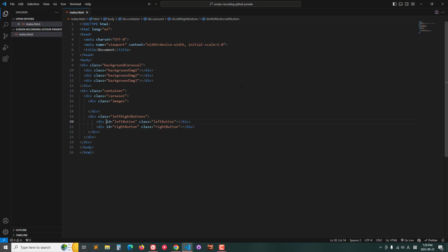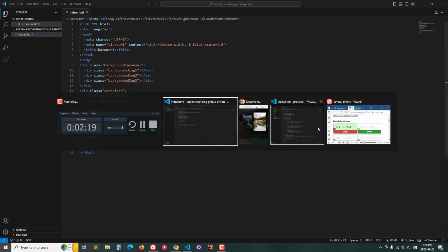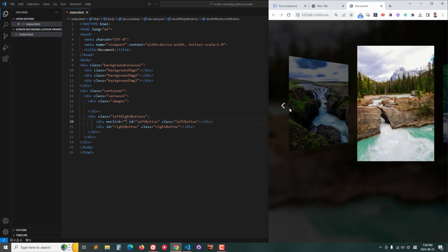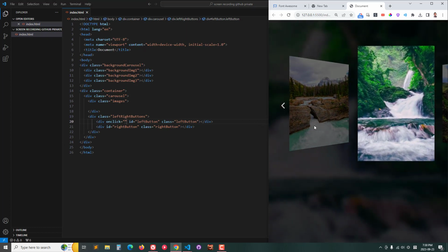And then this is going to have an on-click event in our JavaScript file. We haven't created this yet, but I'm just going to place it here for now. So on-click, and when we click this, we want to move the whole image slider to the left. So we're creating this left button right here. So when we click on the left, it'll go towards left.